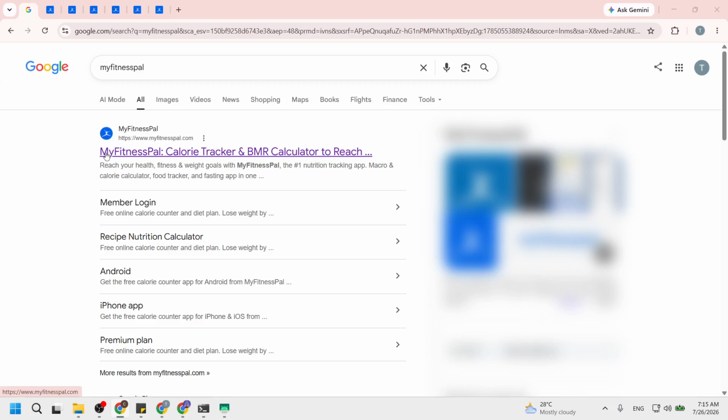If you accidentally click on a wrong link, you might end up on a different website that doesn't provide the services you need. This little step saves you a lot of time later. Now you will reach the MyFitnessPal homepage. Here you will see the option to log in.